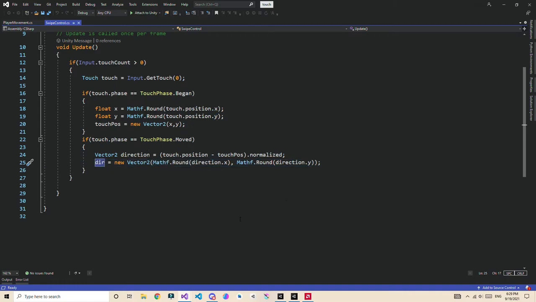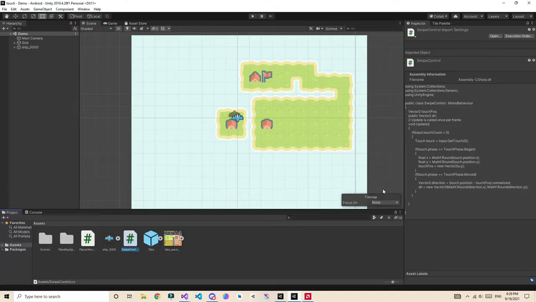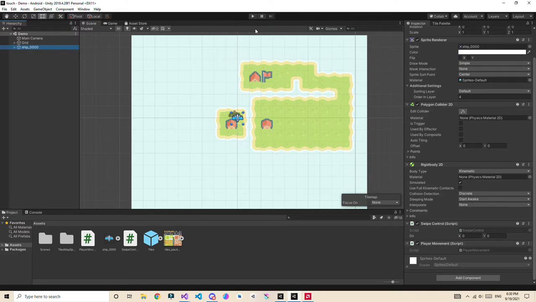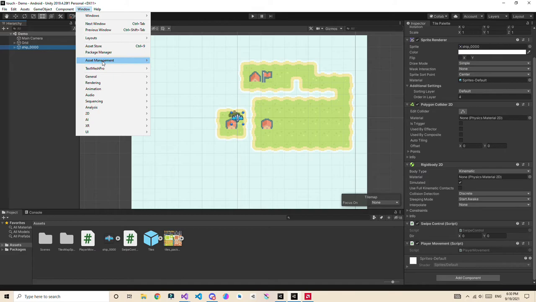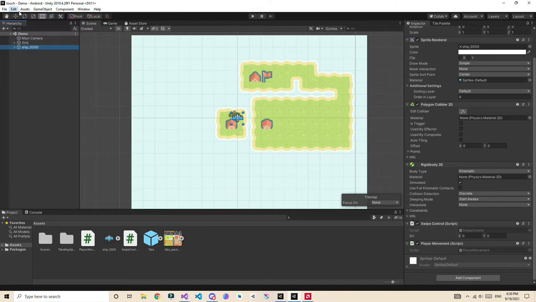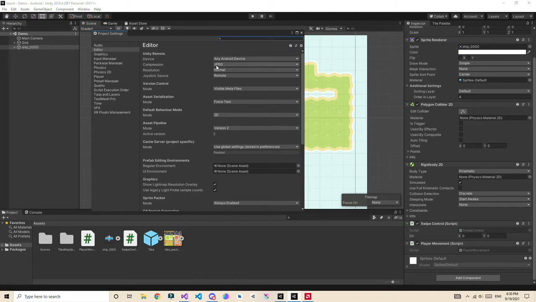So first thing, let's go back to Unity. And if I save, see, one thing: we need to first connect your phone with a USB cable, then download and install the Unity Remote from wherever you can get it, like the App Store or Play Store. After that, go to the window, edit, and project settings.